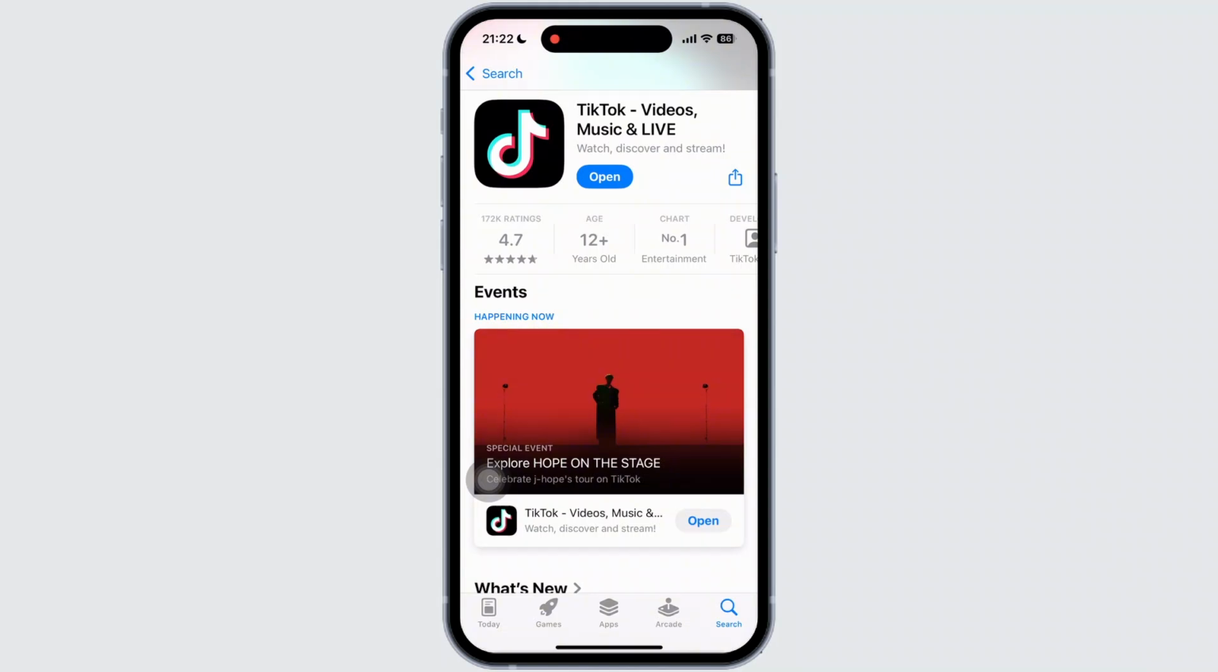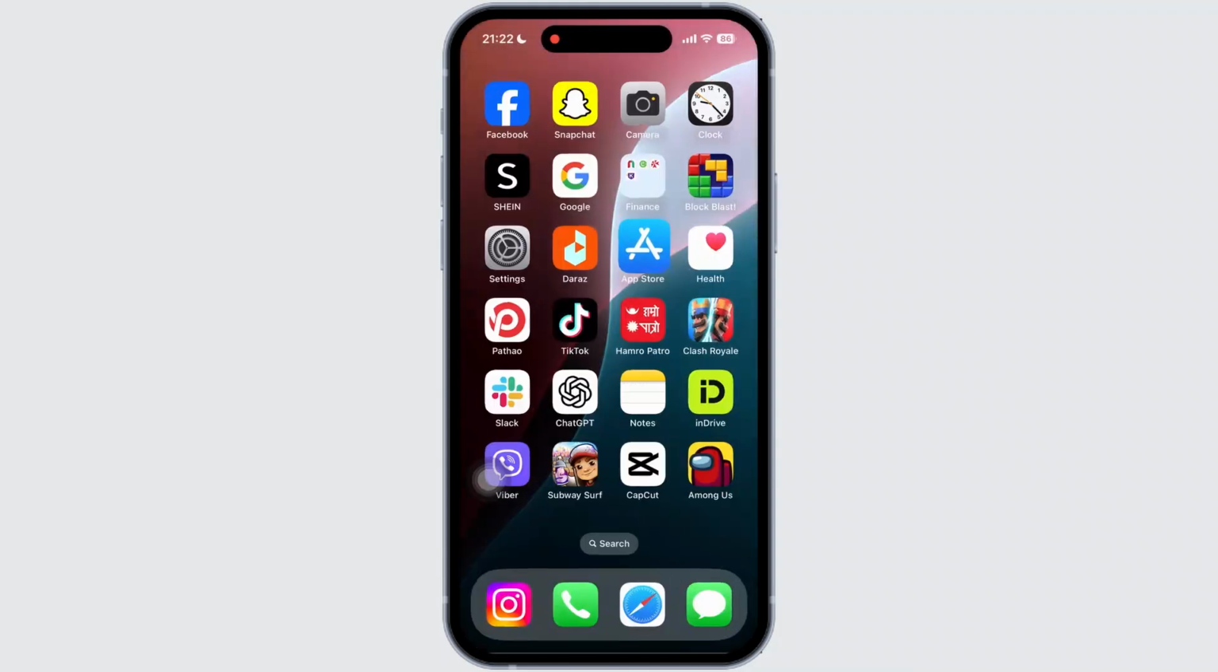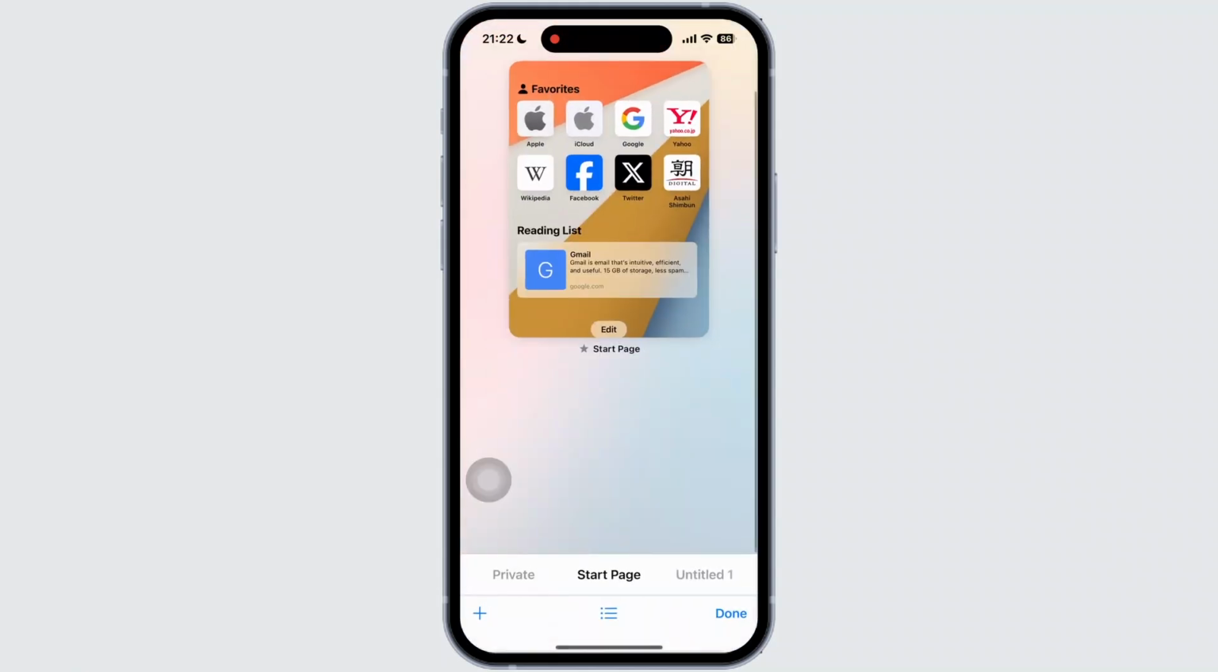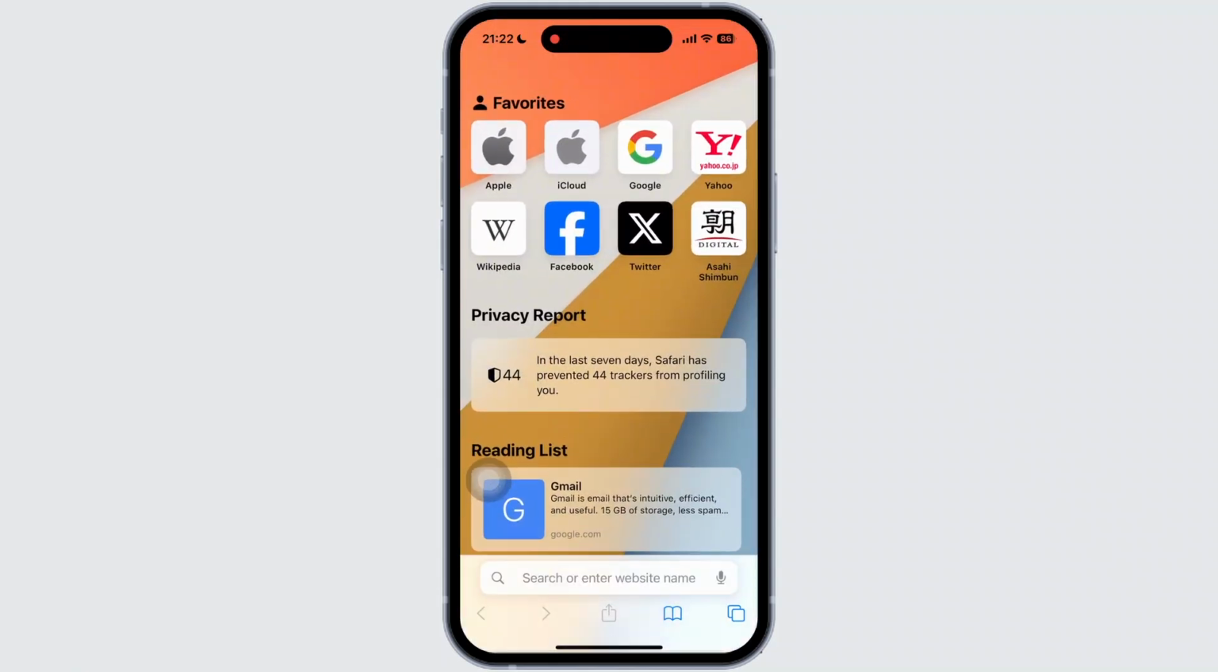tap on any preferred web browser as you wish for. Now let's go back to the home screen. I will be simply tapping on the Safari browser for now. Then in the search address bar, type down TikTok support and hit enter.